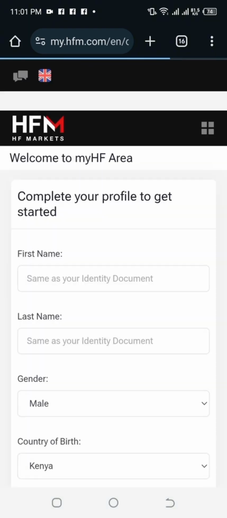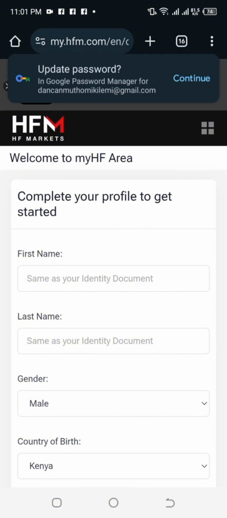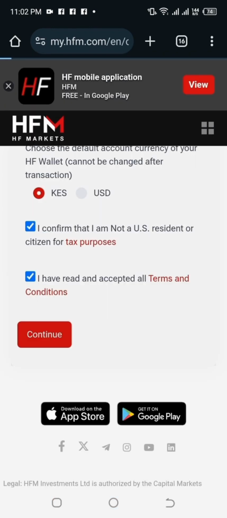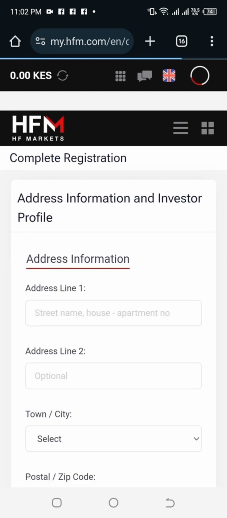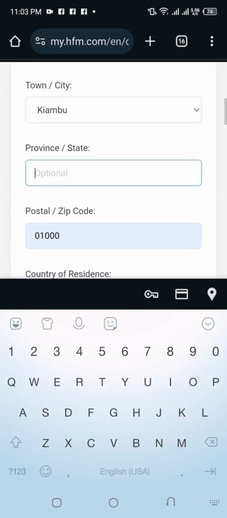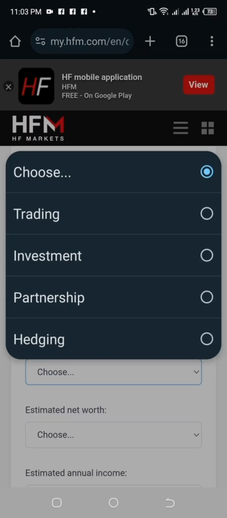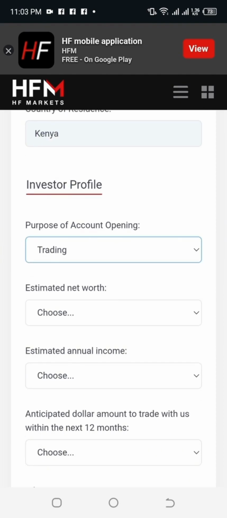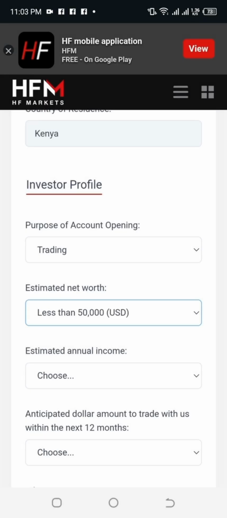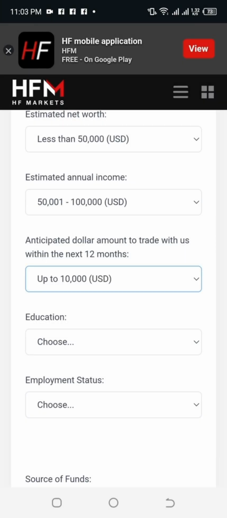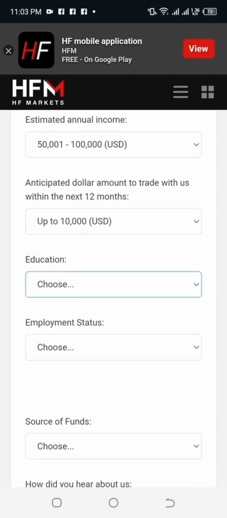Now let's move to step number 2. It will take you to this page where you have to put in your names, that is your first name and the last name. You select the gender, and you can choose either Kenya shillings or USD, then you confirm like that. For the address, you can search on Google where you are from, and then just select it, which is very simple. The next thing is the estimated worth; you can select anything, just to fill it out. It is not that important in your case.